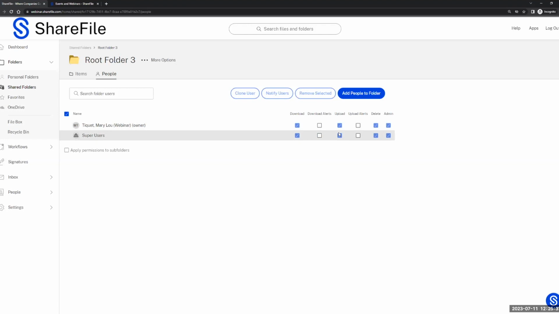Upload permissions. This gives the user the ability to upload files to the folder. With this permission, the user is also able to create subfolders. The subfolders will automatically inherit the permissions of the root folder. The user creating those subfolders will not be able to manage users on the subfolders unless they have the admin permission on the root folder. So it's important to have admin permissions if you want to be able to manage those users down below.